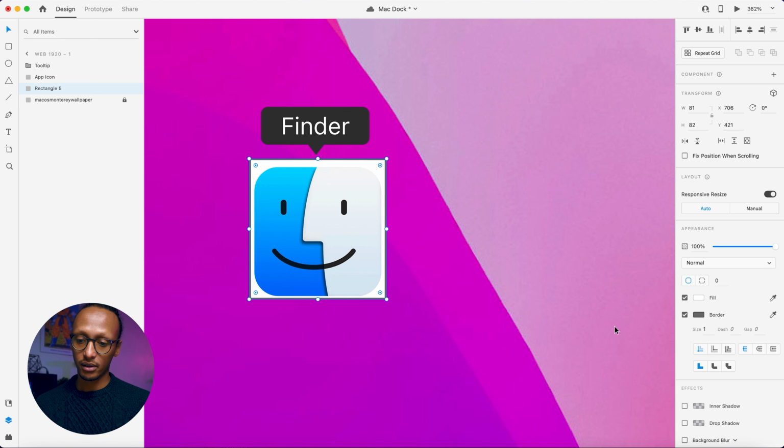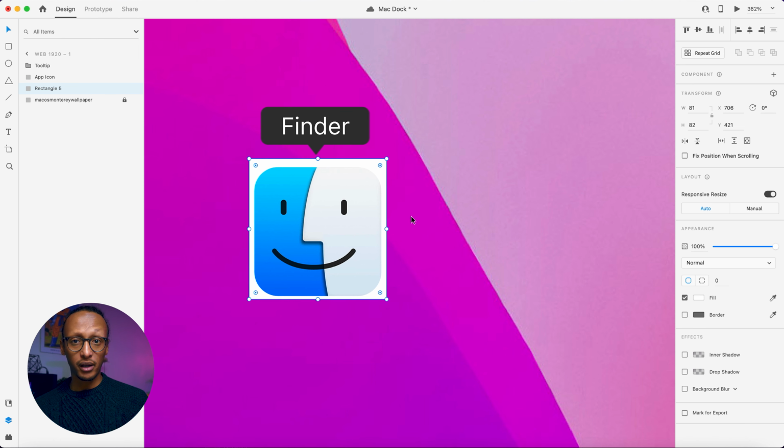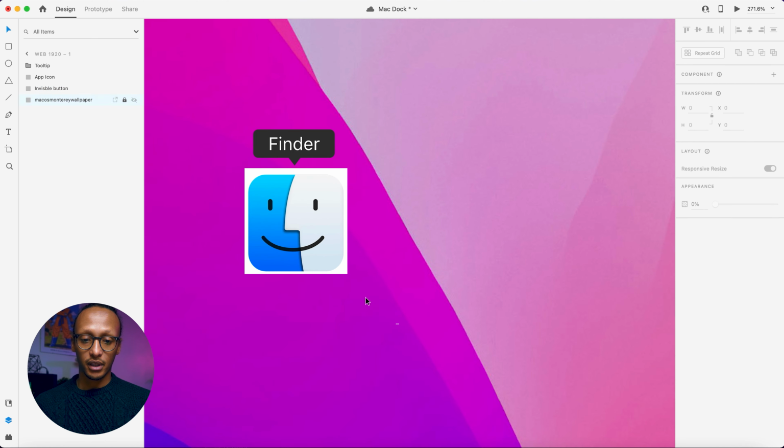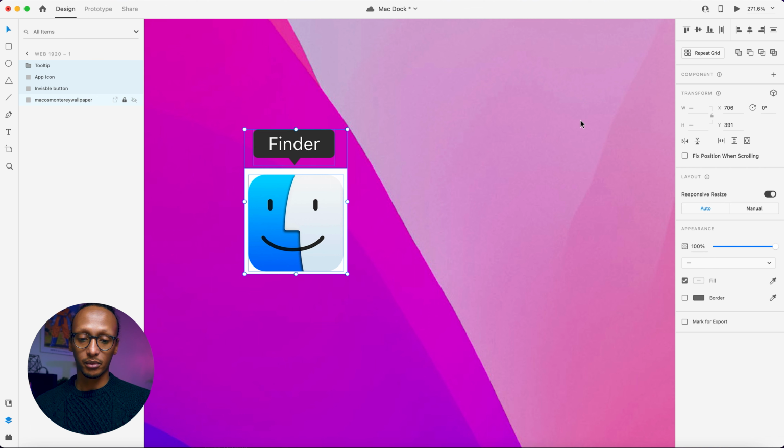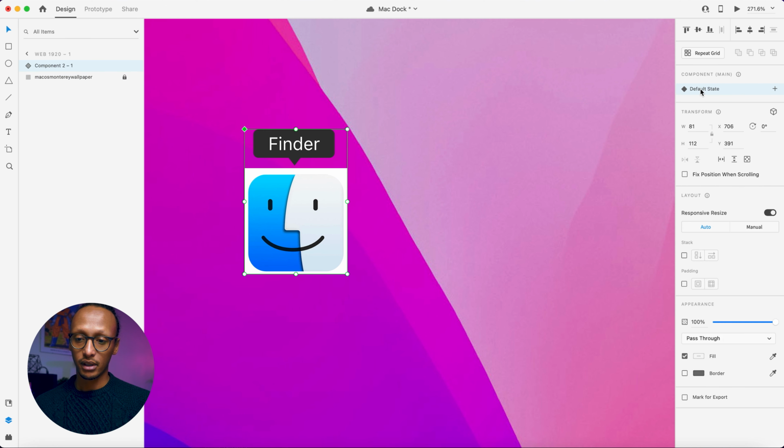That should be perfect. For now I'm going to leave it white so that I know where it is, and we're going to call that invisible button, right? Perfect. Select all of that. I'm going to then go to the component section. I'm going to make a new component. This is the default state, and then I'm going to make a new component.